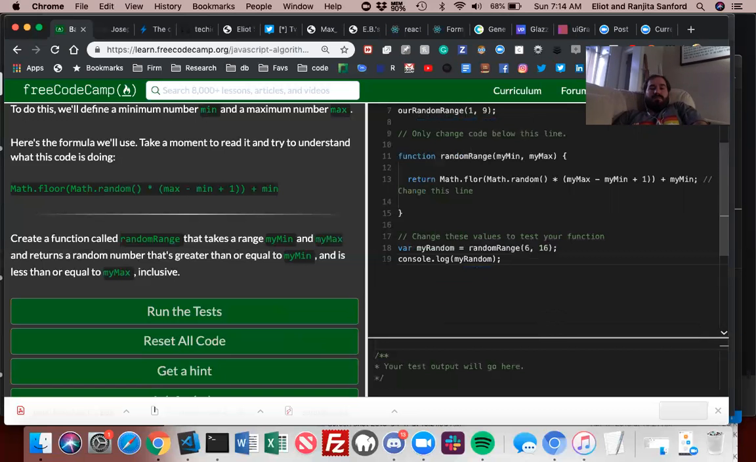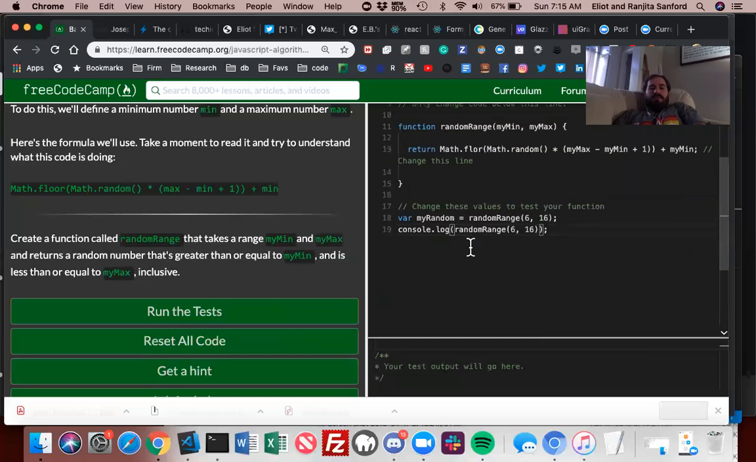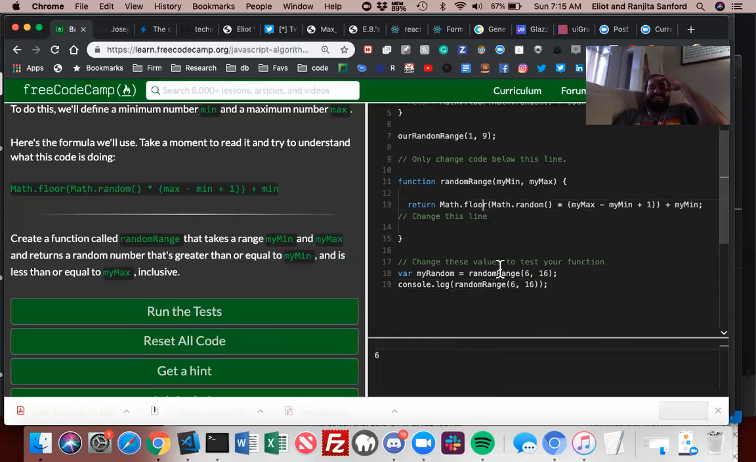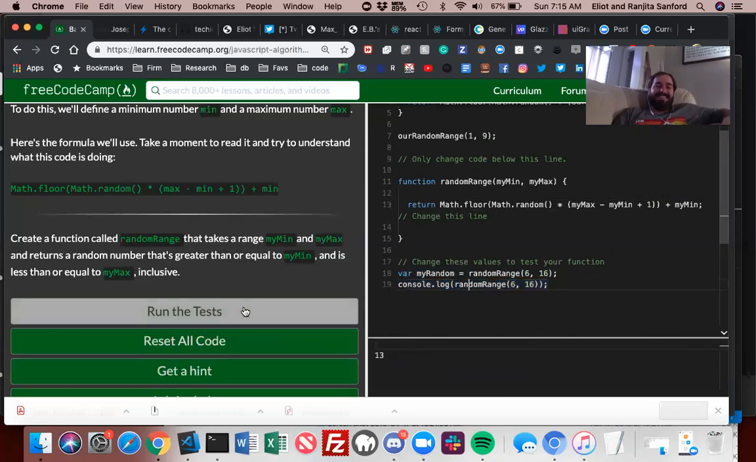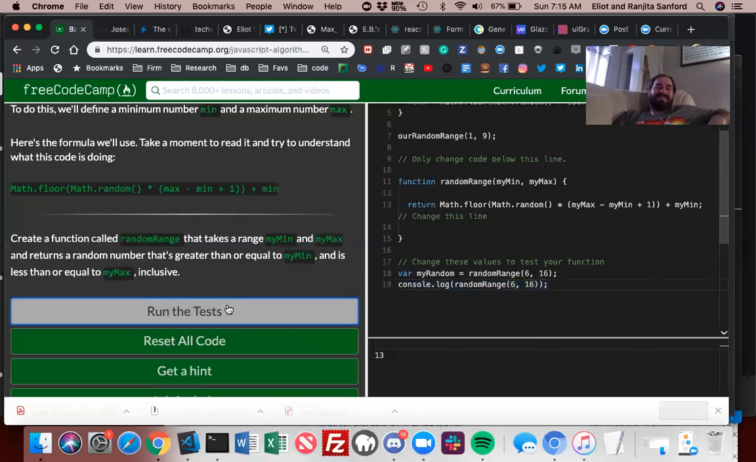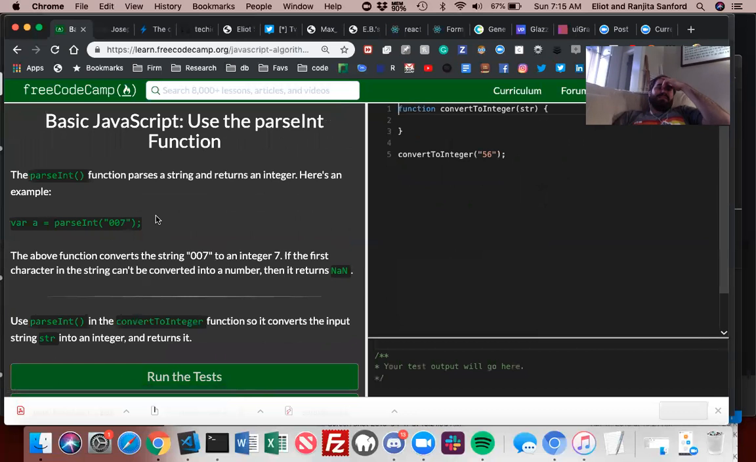Okay, my random. Let me just put this in there. It's still not doing it. I'm just going to pass the test. It's not a function. Floor, I can console log random. It's always something that stupid. It's just one letter, or one character, always. You just gotta laugh at yourself, you know.